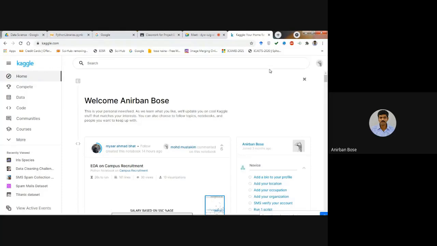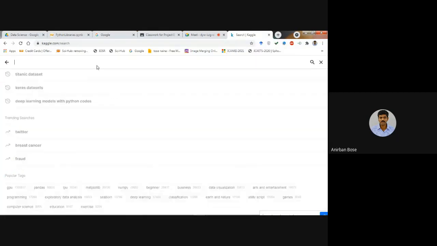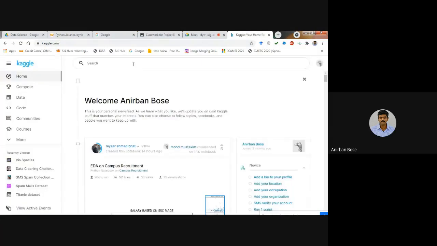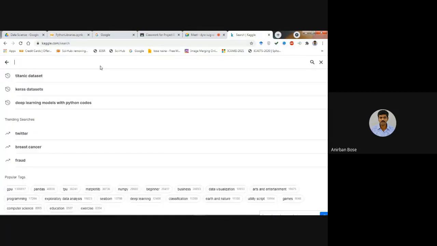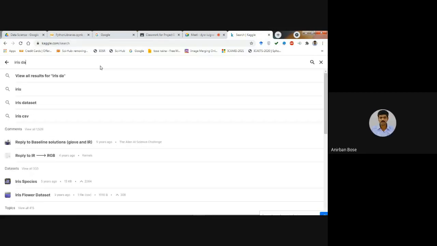If it is asking for sign in, then go to the sign in option. In the sign in option, you can go through your mail ID, your Google mail ID. You just sign in. Go to Kaggle, sign in through your Google mail ID, and then you search iris dataset.